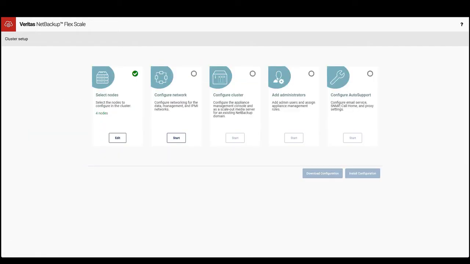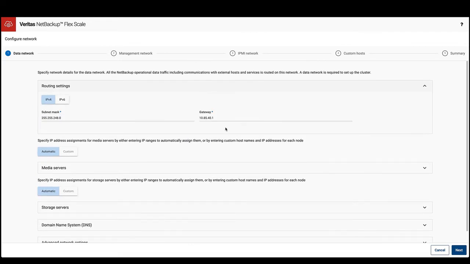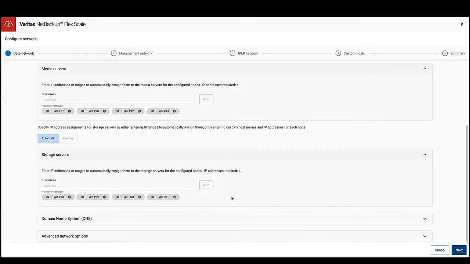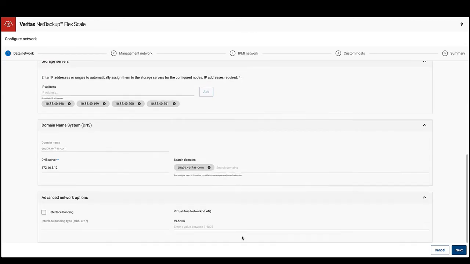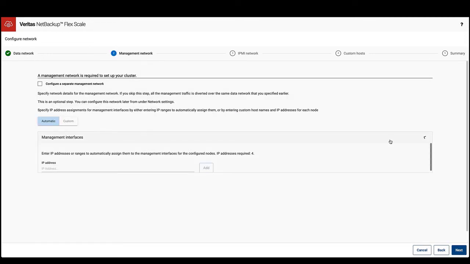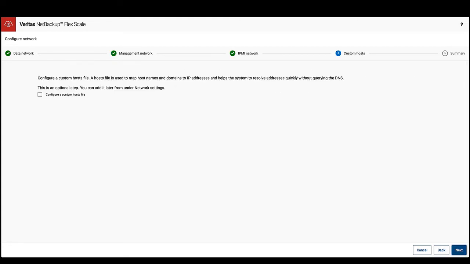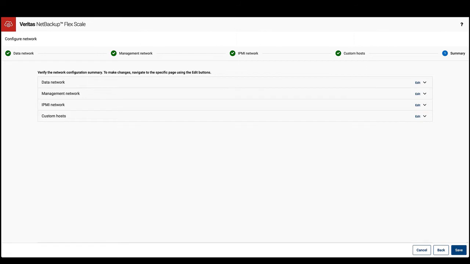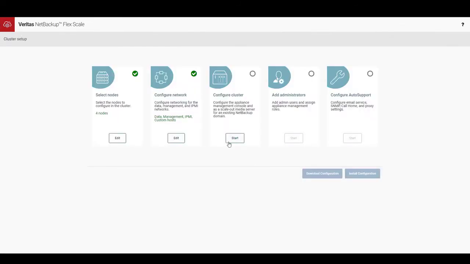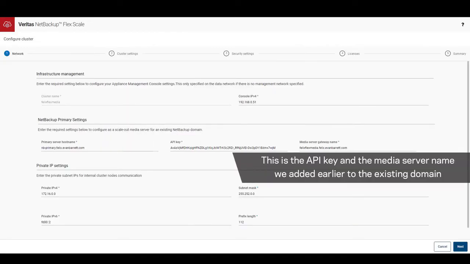We then validate the network configuration, starting with the data network, where the NetBackup services are configured. The rest of the network configuration is optional, including network bonding or VLANs, management network IPs, IPMI network details, and a custom host file. Next, we verify the cluster details. Here is where we enter the API key and media server name we previously created on the existing primary server.